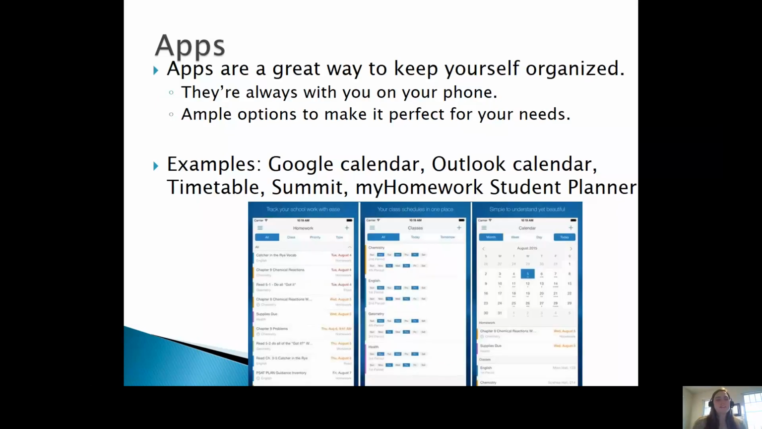The last thing here I want to mention is that there are a lot of apps that are great for time management, homework tracking. Some students really like them because you have them with you all the time, and there are a ton of apps and you can find one that meets your needs. I listed a couple examples here. I really like Google Calendar and Outlook Calendar. There are other ones called Timetables, Summit. The picture here on the screen is of my homework student planner. So that's a clever way to keep track of all your class times and your assignments.